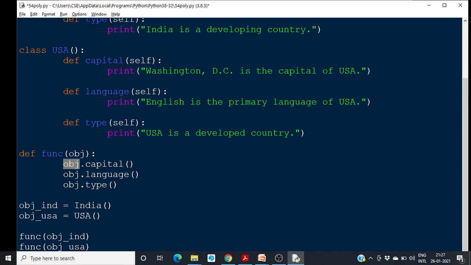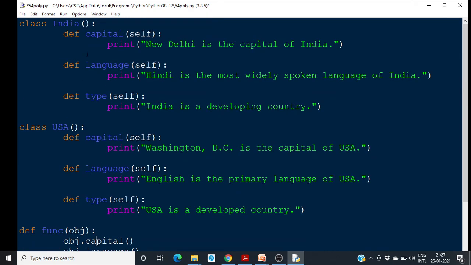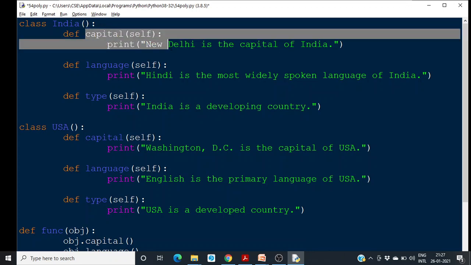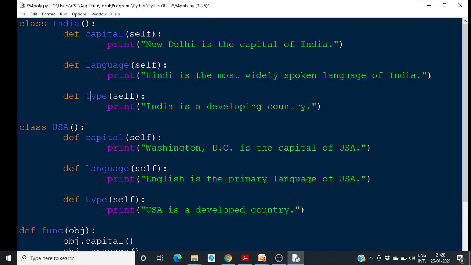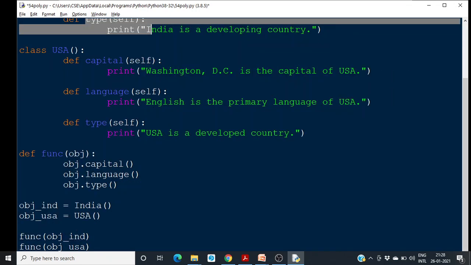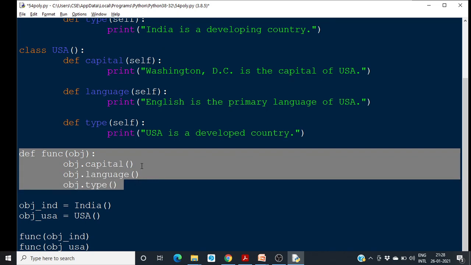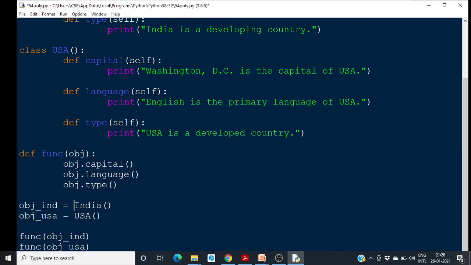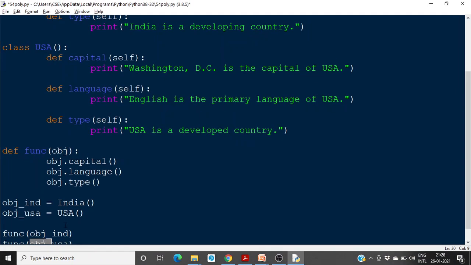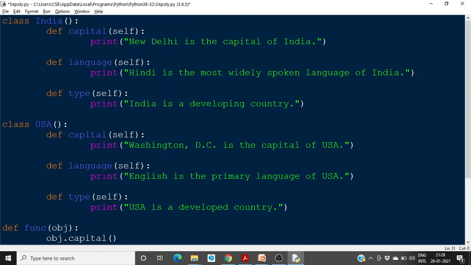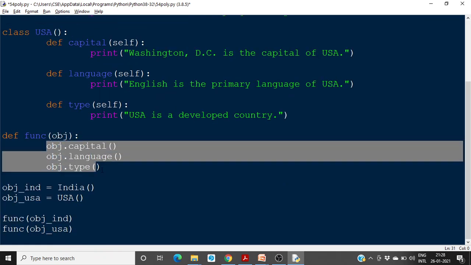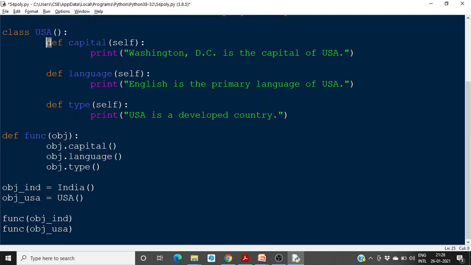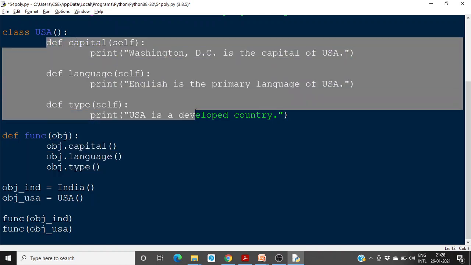Now when we call obj.capital, this method will be called. Then when obj.language is called, this method will be called, and when obj.type is called, this method will be called. So when we call this function, first it will print India. Then when we call the function using the second object, the USA object, this will invoke all the USA methods.